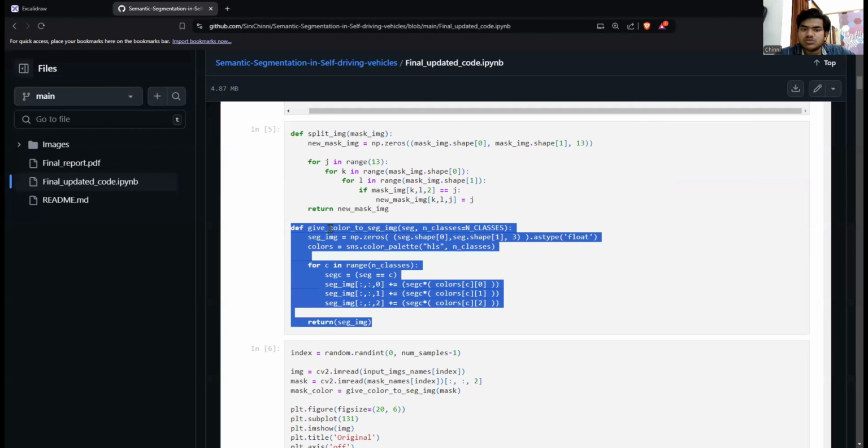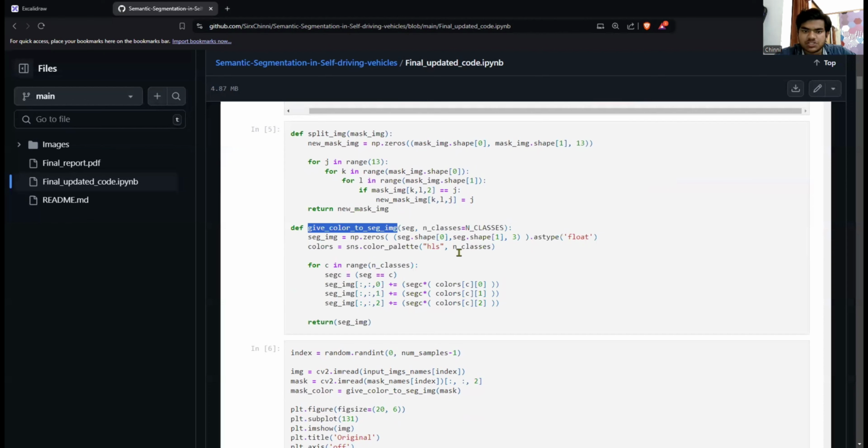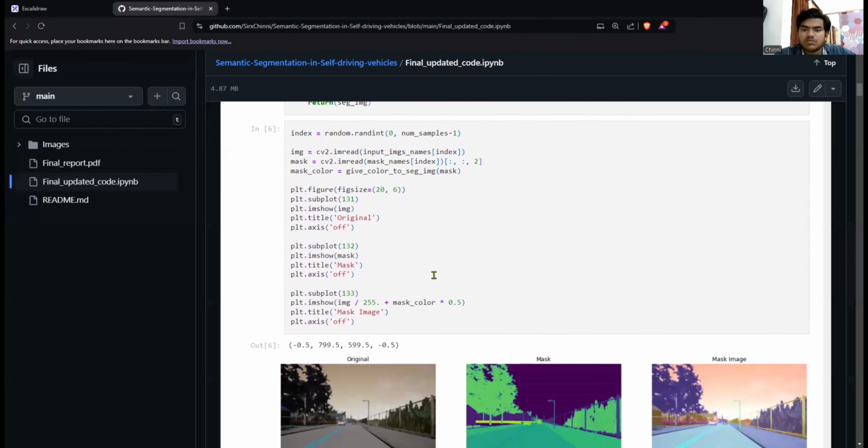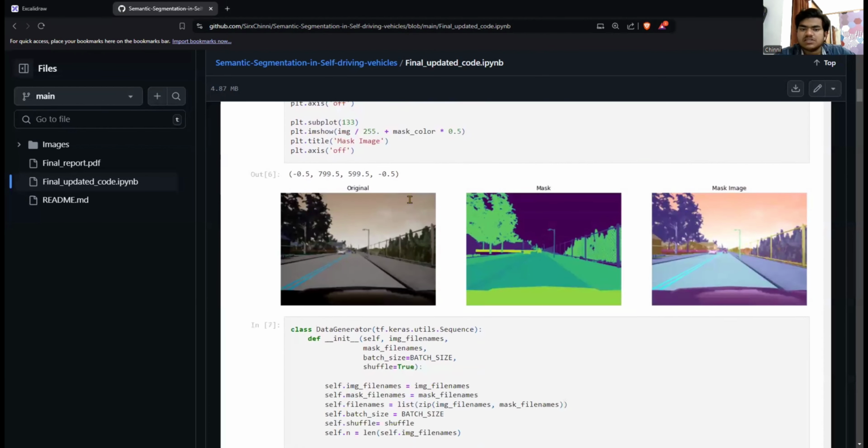And this part is used to give color to the segmented image. And we are just taking some random images and observing them. This is the original image, this is the mask, and this is the masked image, which is the combination of the original image and the mask.